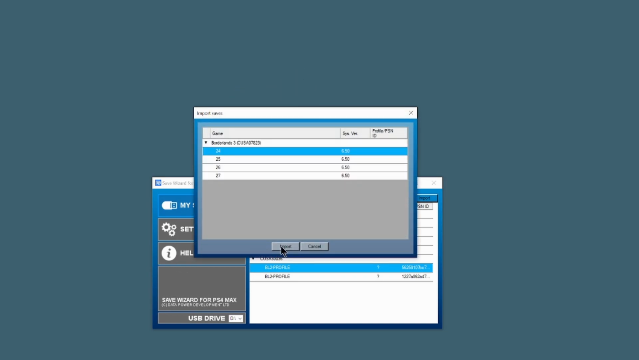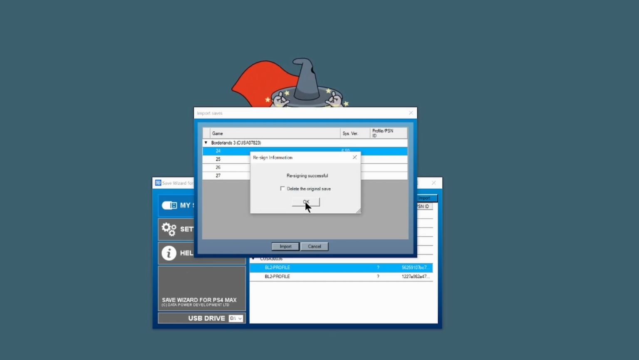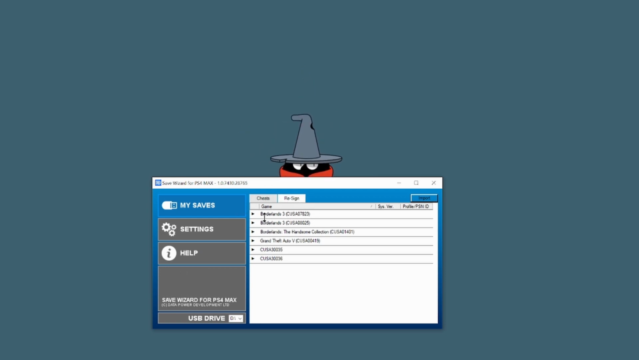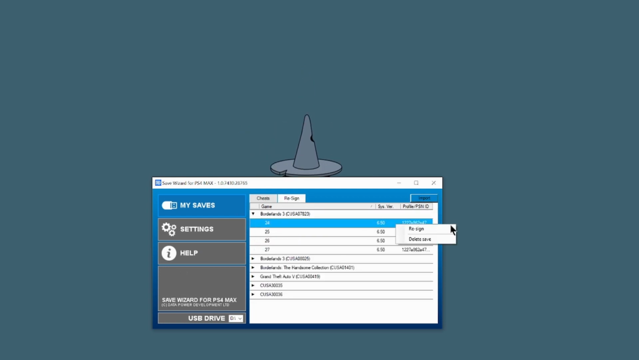Now, some games have different saves for different things, and not every game will have the ability to copy your saves from it, such as games like Warframe, which is online only. So the only thing that saves to the console itself is the profile settings. So make sure the game you are running is even able to have cheats in it to begin with. Once your save's resigned, just hit OK. And now this save is on the account that you have resigned it to.